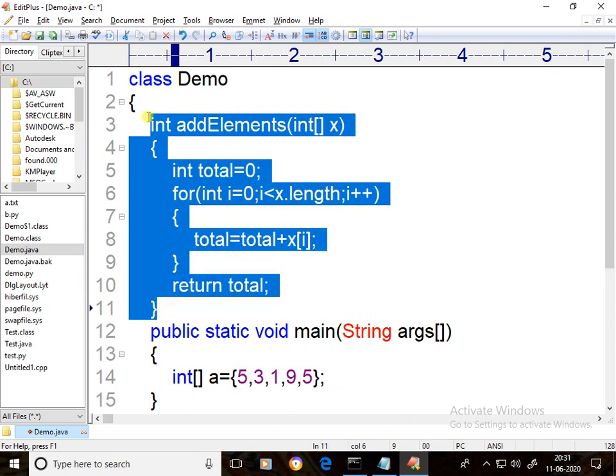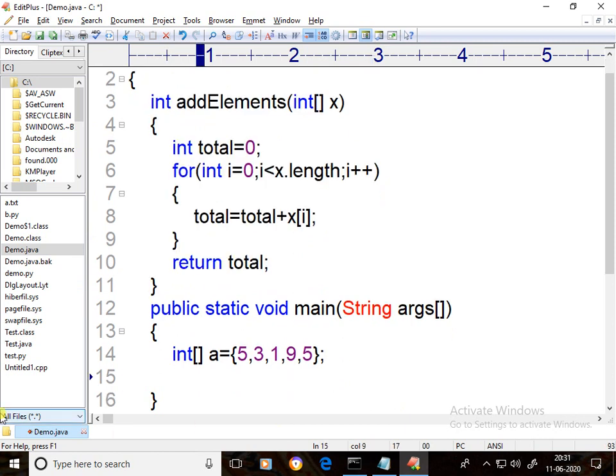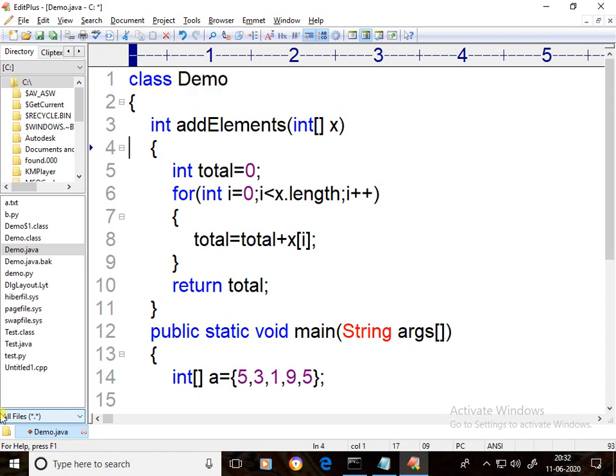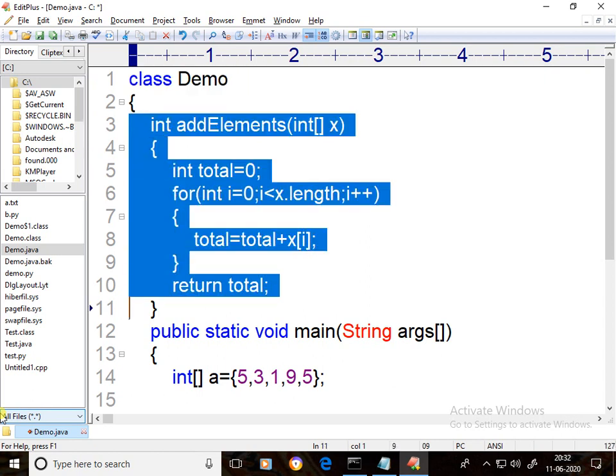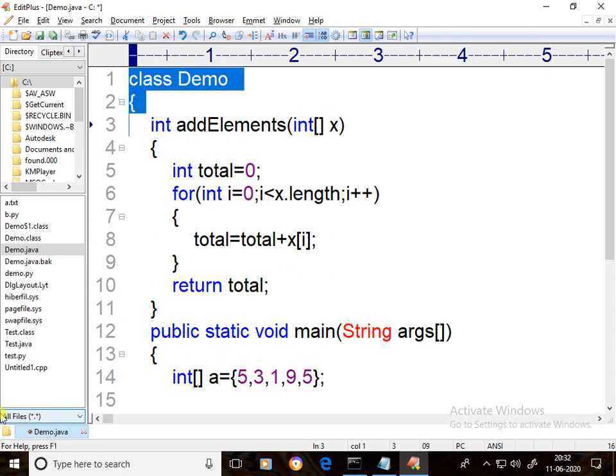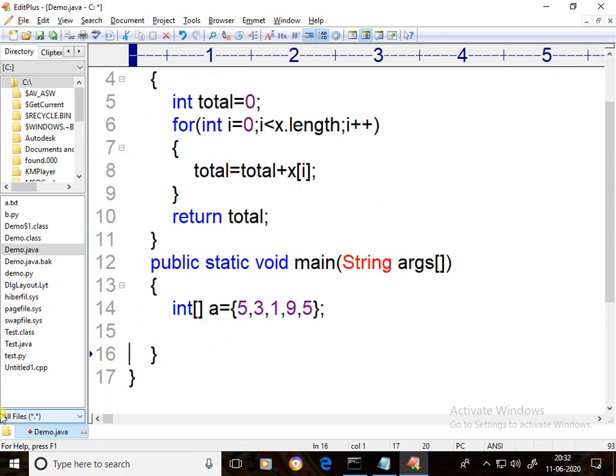Now, it is an instance method. An instance method you can access in two ways. First one by using an object. Second one by using an object reference. Suppose first one by using an object. It is a method defined in the Demo class. So addElements is a method defined in the Demo class. It is a member of the Demo class. That's why a Demo class object is required.